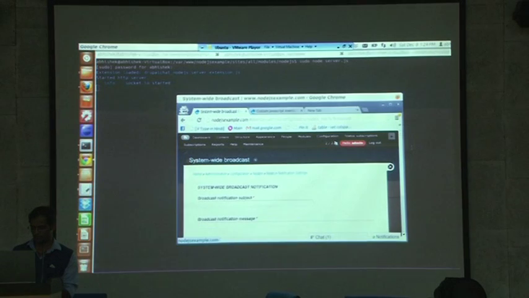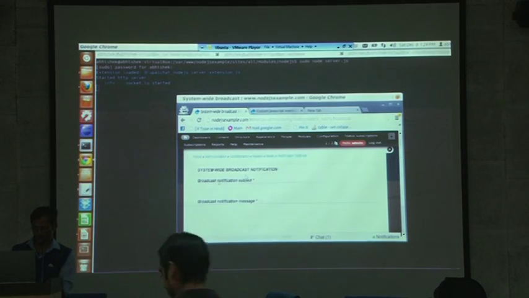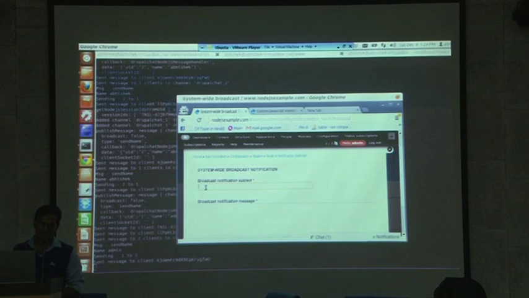Now let's do a system-wide broadcast. So suppose an example of this would be, suppose my website is going down for maintenance. There might be hundreds of users who are already using my website. I need to inform them that the website is going down for maintenance. How do we do that? We'll write message from admin: system is in maintenance mode.